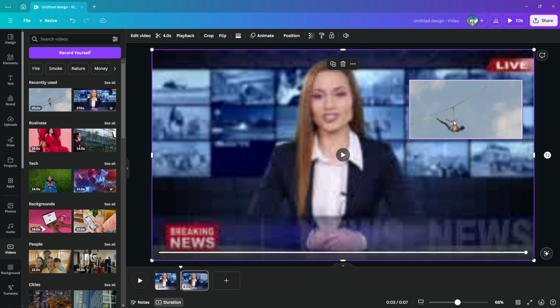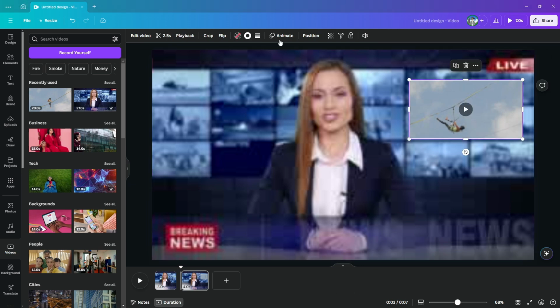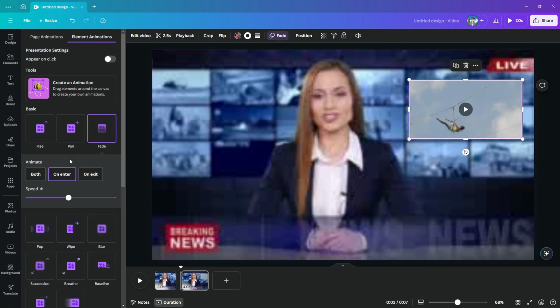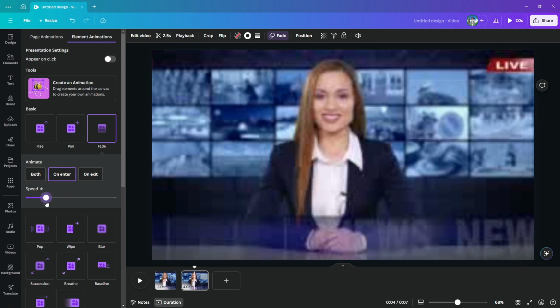Select the Inset Video. To create a seamless transition between the two videos, go to the Animate menu. Select the Fade animation. Choose the On Enter option. Reduce the animation speed to desired level.